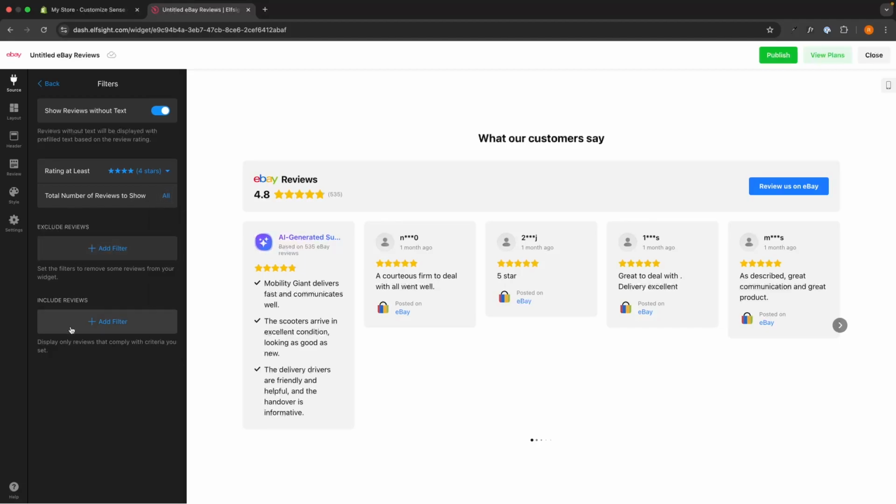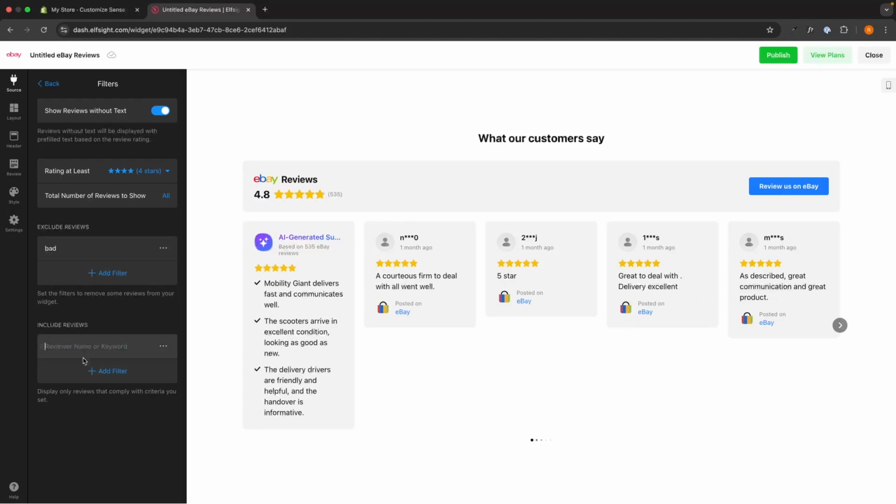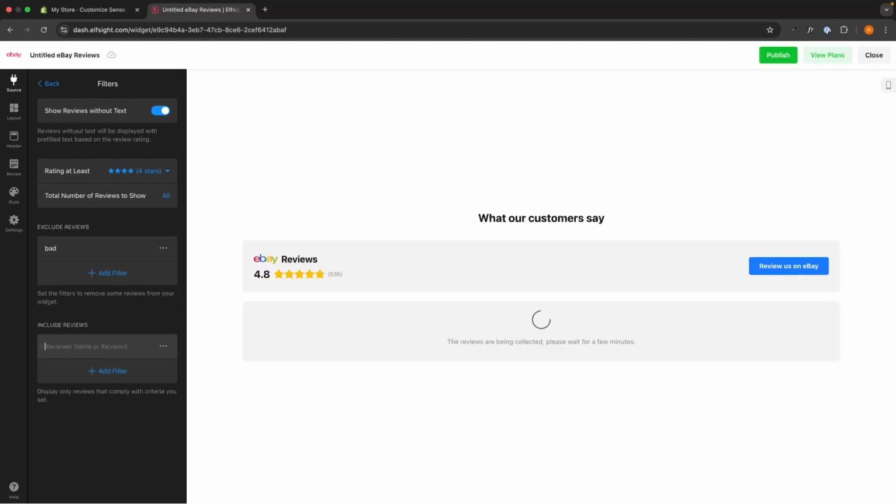And then down here, we can include or exclude certain reviews. So for example, if I go to exclude, I can search for the word bad. And now using this keyword, any reviews with the word bad in them are just not going to be shown. If I go to include, let's choose something like product, right? So we can go to include and we can say product.